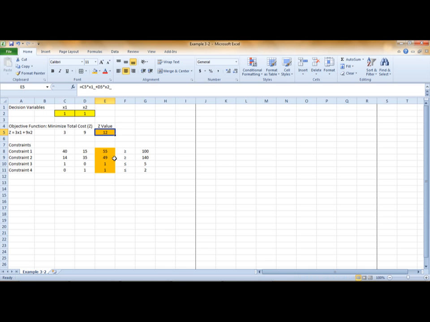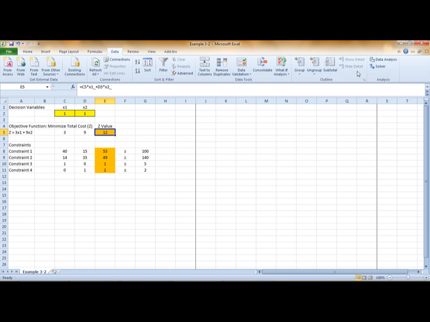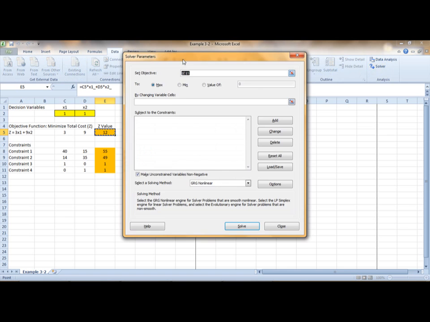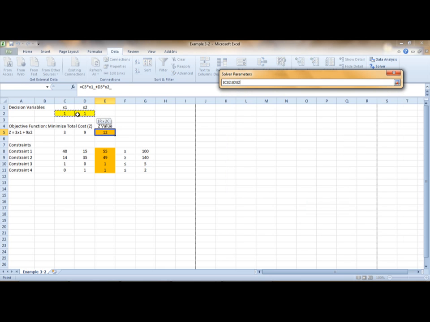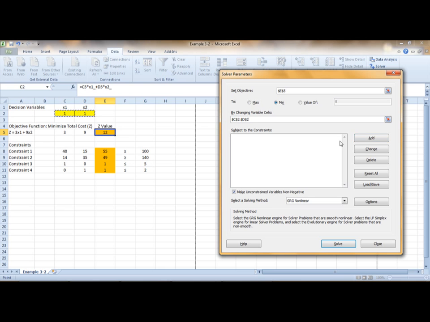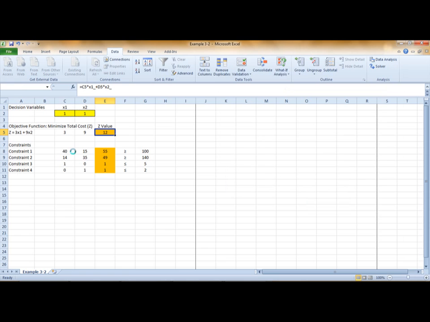And now we have to set up the solver. Since all our equations are set up, we go over to Data and hit Solver. Our objective is going to be E5, and we want to minimize that because that's the total cost, as you can see in this fourth row here. Our variable cells are going to be these two right here, and then we're going to add the 4 constraints.